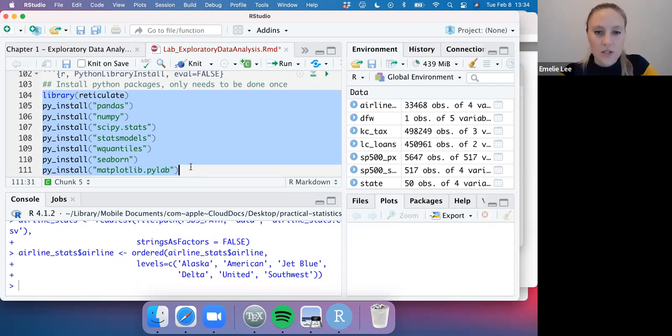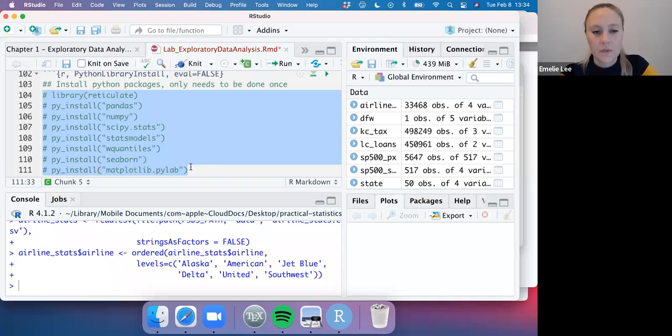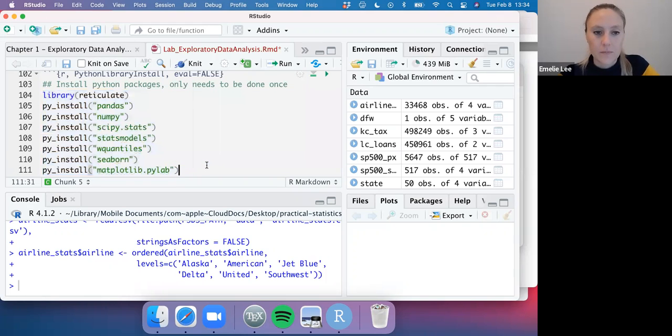Now it's so second nature, I have to think about what it is. It's Control or Command Shift C. And then to uncomment, you can do the same thing. So Control Shift C or Command Shift C, and you're back and you're working at it again.